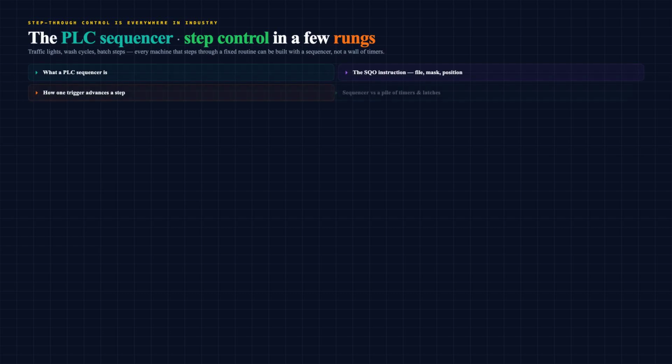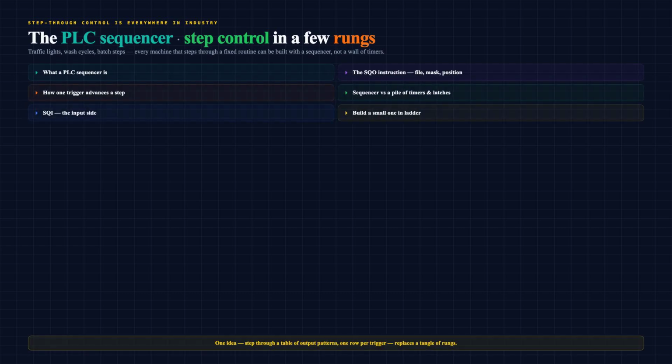Traffic lights. Wash cycles. Batch steps on a mixing tank. Every one of those machines does the same basic thing. It steps through a fixed routine, one step at a time. And most people build that with a wall of timers and latches. There's a far cleaner way. It is called a sequencer, and it does the whole job in just a few rungs.